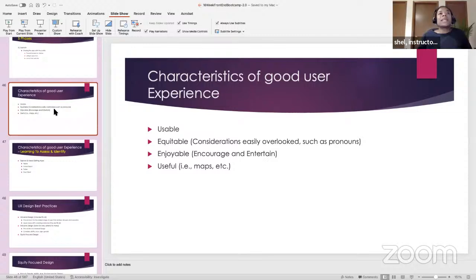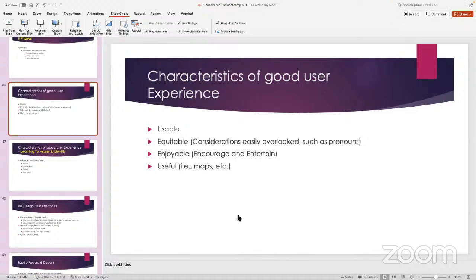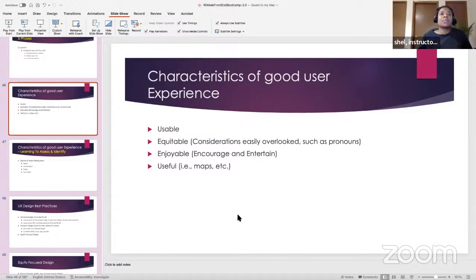Now, the questions that we're asking, with these interview questions we just did going through FedEx, where we focused on usable, equitable, enjoyable, useful, all that apply. What were we focusing on going through this interviewing process? It was usable, enjoyable, and equitable.